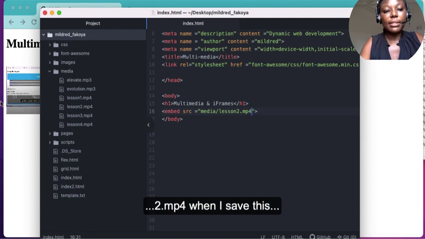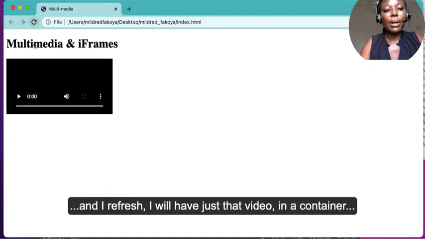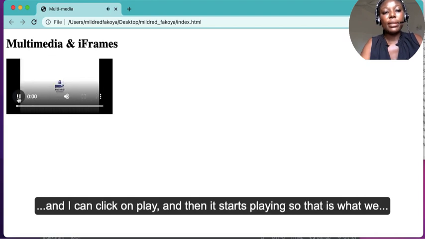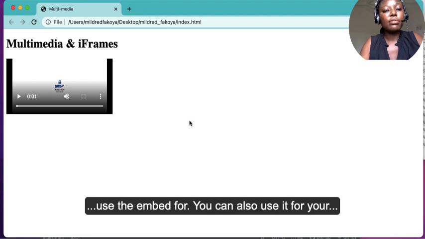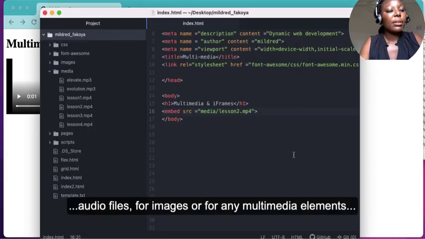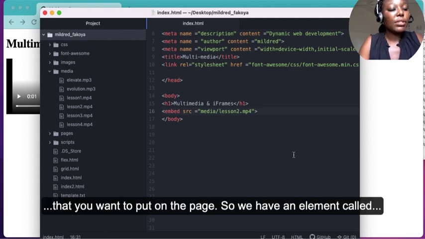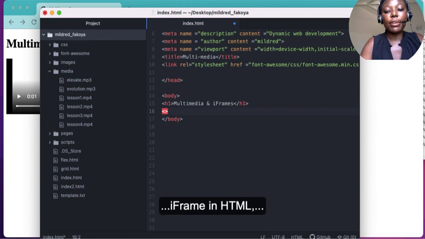When I save this and I refresh, I will have just that video in a container, and I can click on play, and then it starts playing. So that's what we use the embed for. You can also use it for your audio files, for images, or for any multimedia element that you want to put on the page.